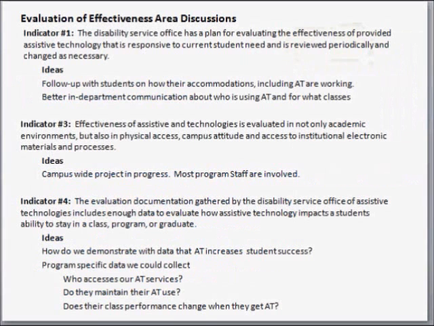Once they had done that, they were able to identify some specific steps and ideas for action in a brainstorming activity that had them discuss each indicator, answer those questions, and then come up with ideas of things that they felt they were able to do at that time in order to improve their evaluation of effectiveness.